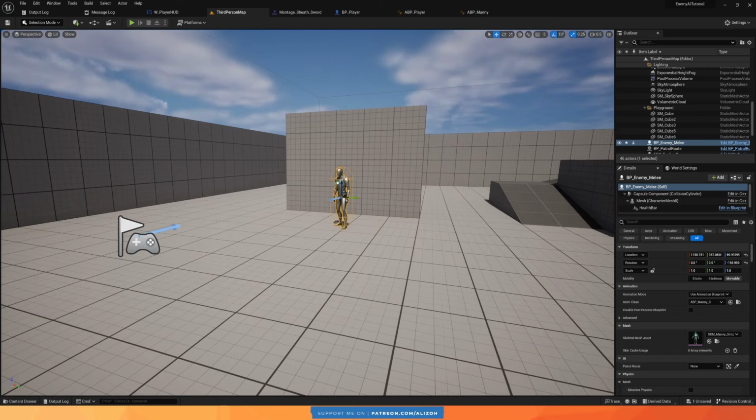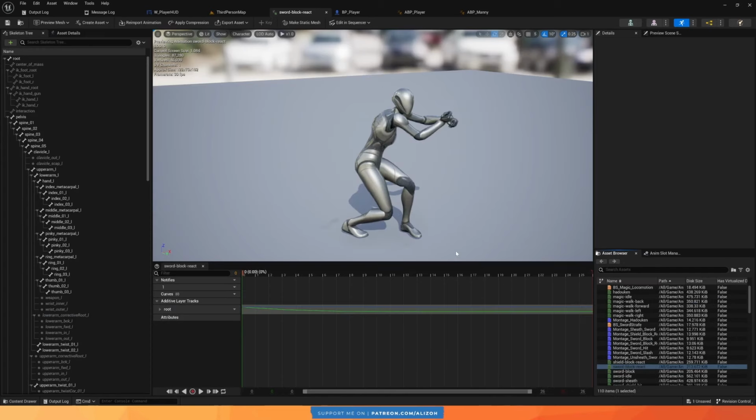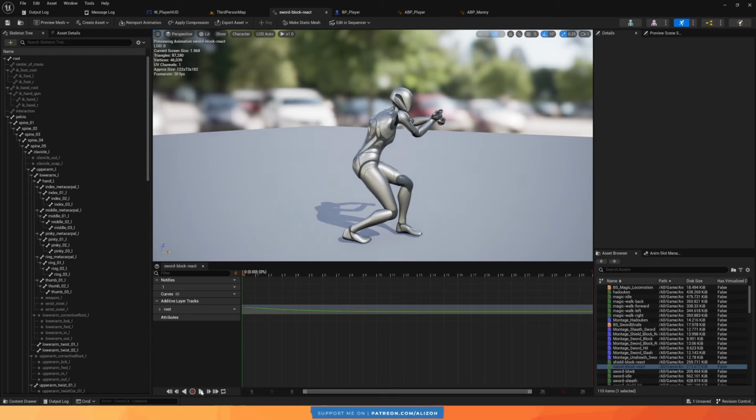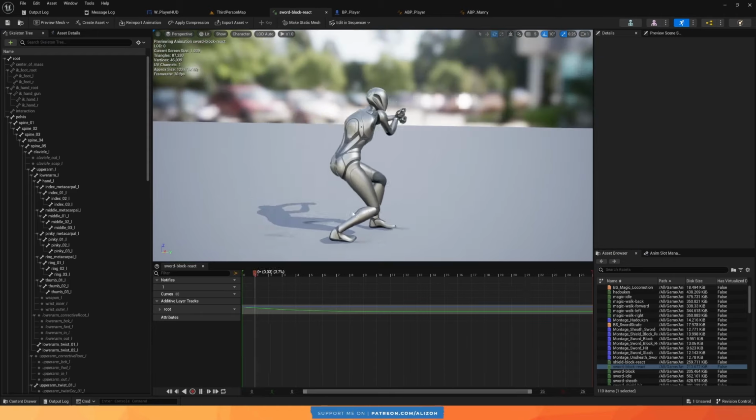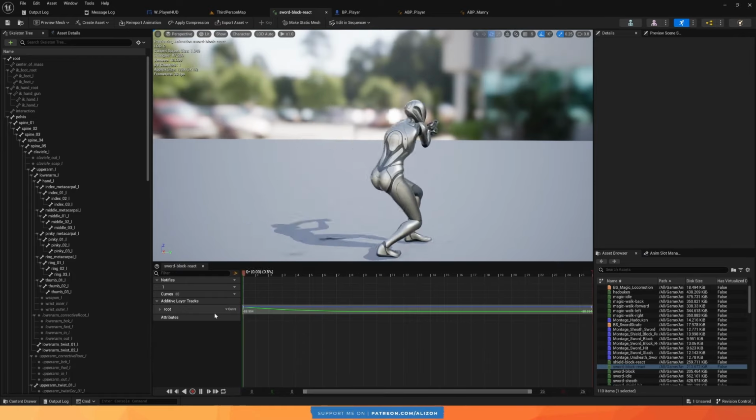This is because in the, where is it? Sword block react. Yeah, this one. This animation, if I play it, there's now root motion. And root motion I added in Unreal Engine. It's not in the animation itself, it's in the animation asset of Unreal.